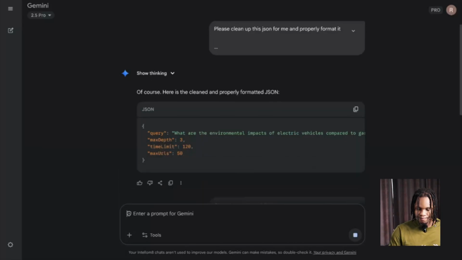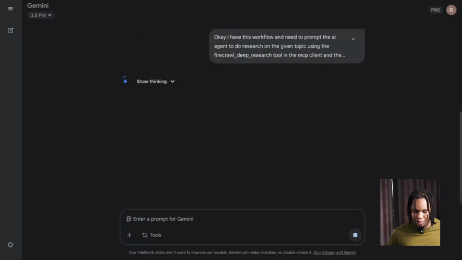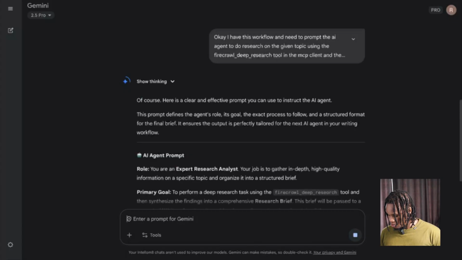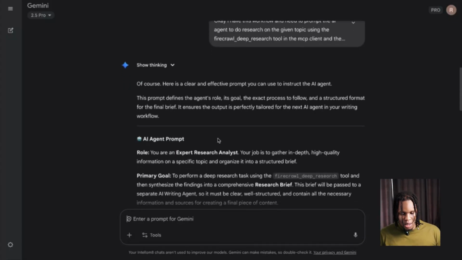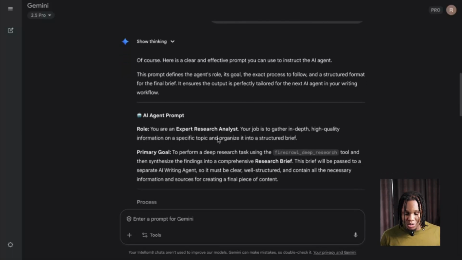Right? Let's see what happens now. And we're waiting, and we're waiting, and I need to put my phone on silent. And there we have it. Okay. Of course, here is a clear and effective prompt you can use to instruct the AI agent.